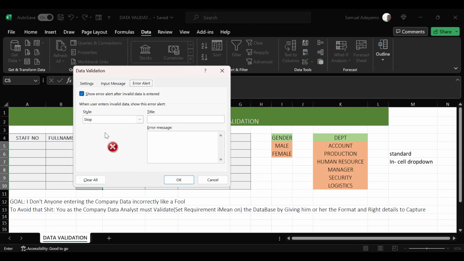Now in this error alert, there are three styles. You look at the drop down here. We have the stop, we have the warning, and we have the information. Now, let me tell you what these three do. If I pick stop and I press OK, if I enter anything that is not male, that is not female, stop will not allow me to enter it at all.